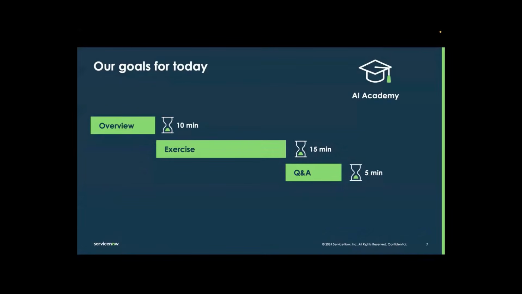So our goal for today: a high-level overview to cover in 10 minutes, and then the focus is mainly on the demo to show you how this agentic workflow works to solve a business use case. And then 5 minutes for your Q&A.